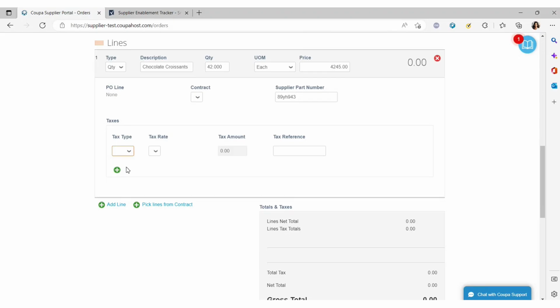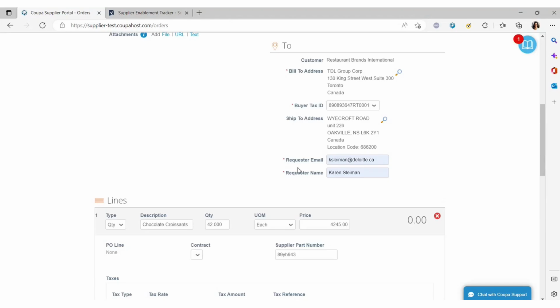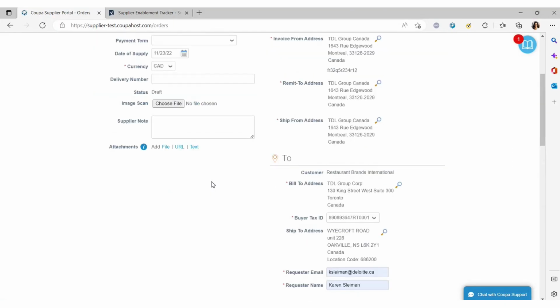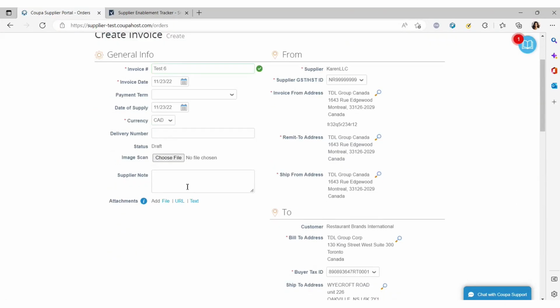Perfect. So now I'm going to go ahead and submit the tax exactly like how I had done on the PO level. I'm going to add the tax reference here. Perfect. So before proceeding, I'm going to calculate to see what my totals are going to be. So here you'll see that I have a gross total of over 200K. In addition, I'd like to call out that you can leave a supplier note here when you're submitting the invoice if there's some information you'd like to point out to the requester you're sending this invoice to.